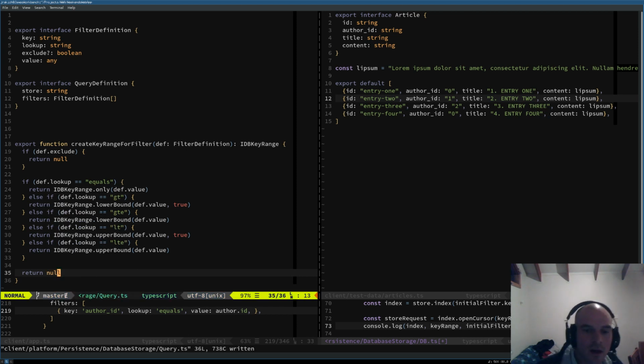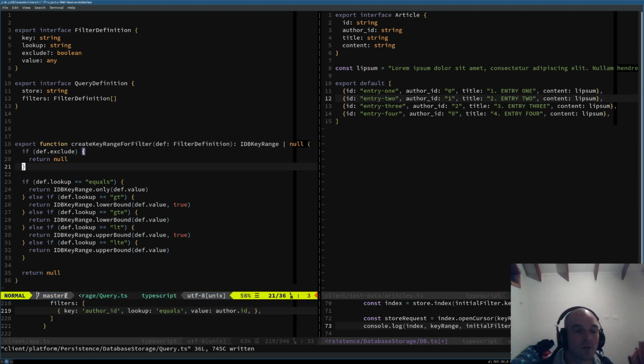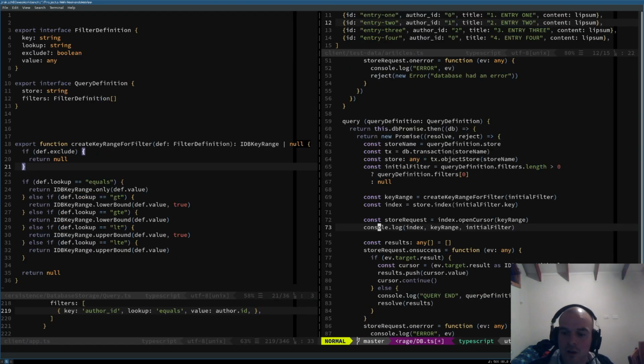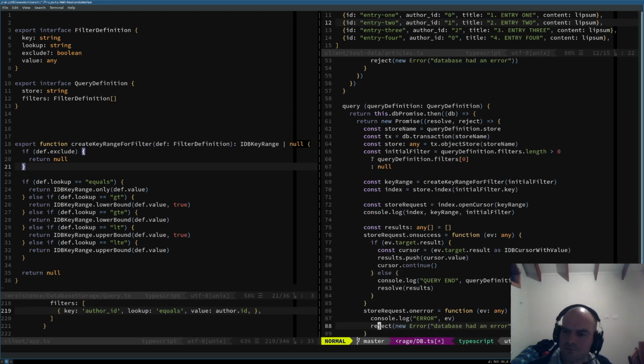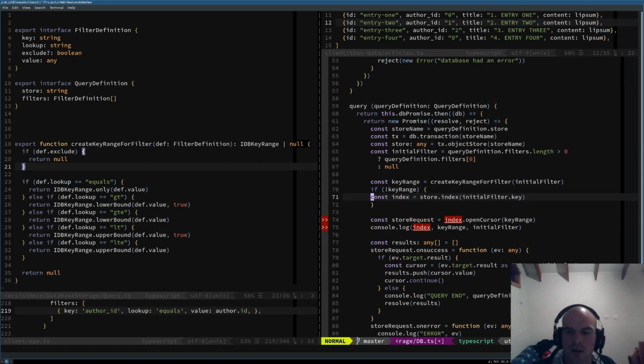And then for any of those cases, if we're not returning a key range, then those null returns have to be dealt with in some way. So let's be explicit here and say that this could be an IDB key range or null. And we'd have to deal with those null cases. In those null cases, and I may as well follow that thought down to its logical conclusion, if we don't have a key range, there is almost no point in trying to go down this route.